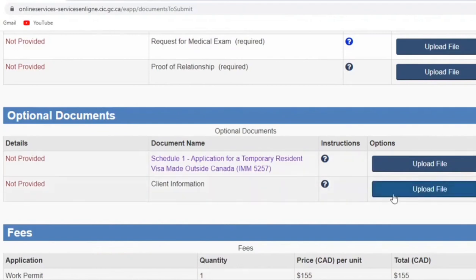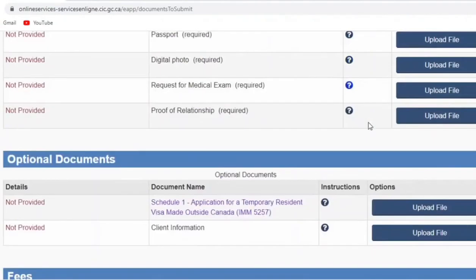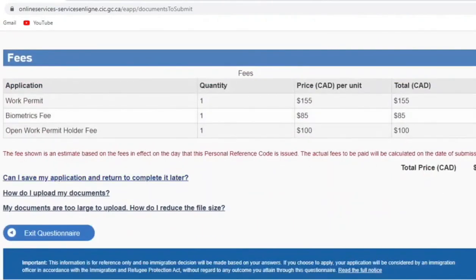So once done, I uploaded my file here, and once you upload everything, there will be an option to click next for the payments. You can click next and do the payments and submit the application.